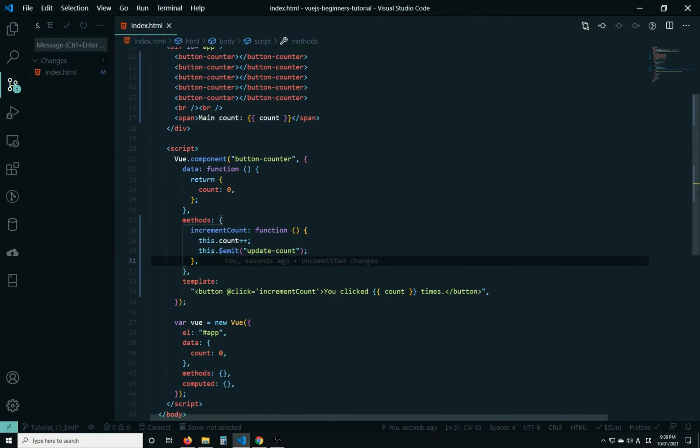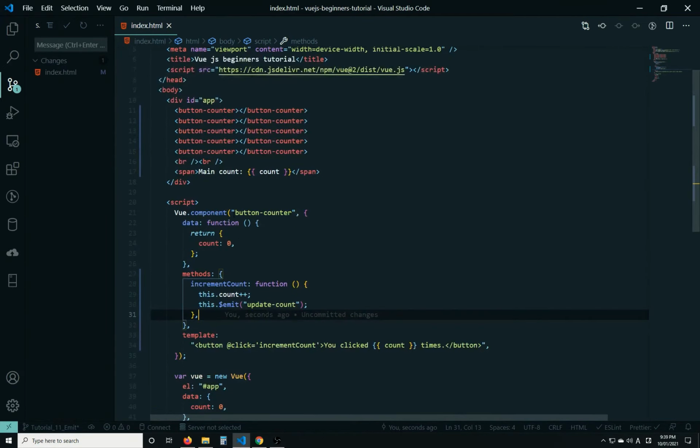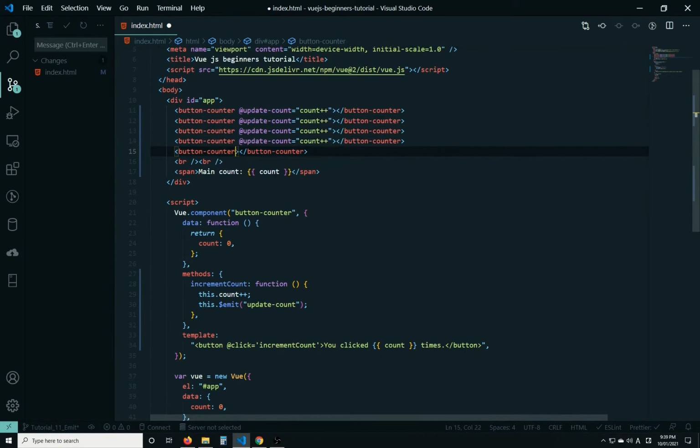Okay, and so then the next thing we need to do is go back to this component and say v-on. Remember, we call this update count. So we want to go v-on update count, and we can just remove that v-on. Remember, we can put it as an @. Okay, update count equals, and so what we want to do here is say count++ if we really want, just like we had in the previous one. And so we'll just do that for all of these. Make sure they all get that.